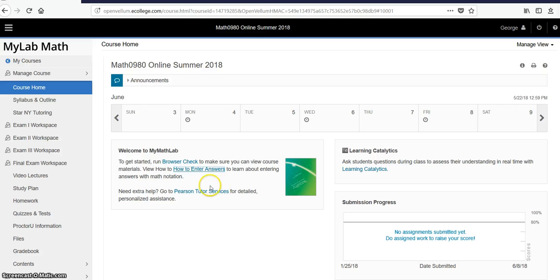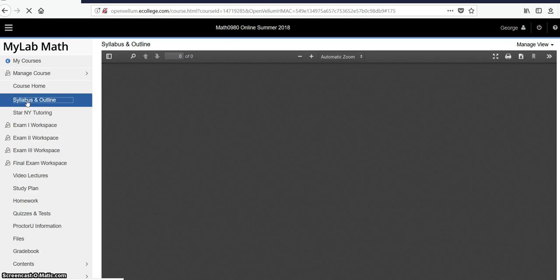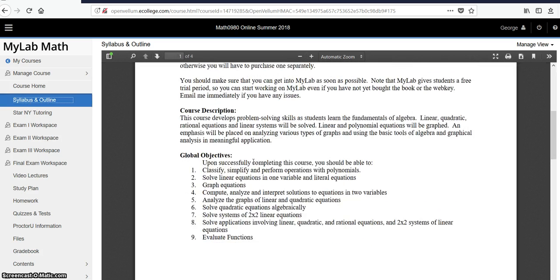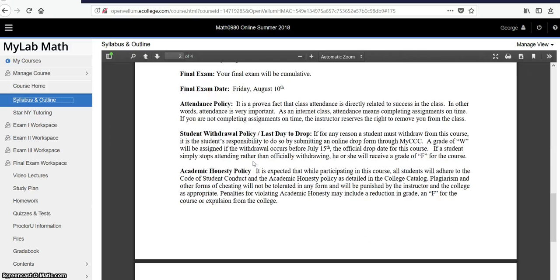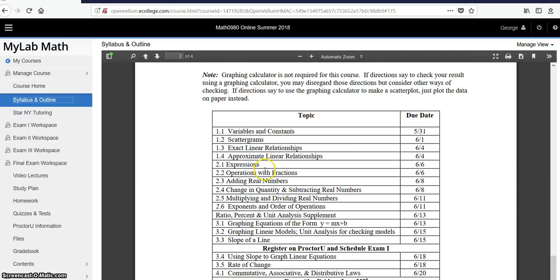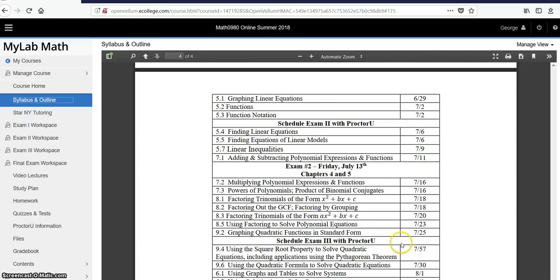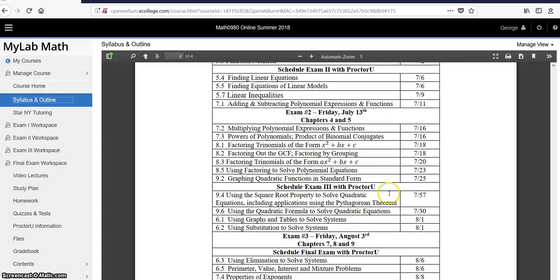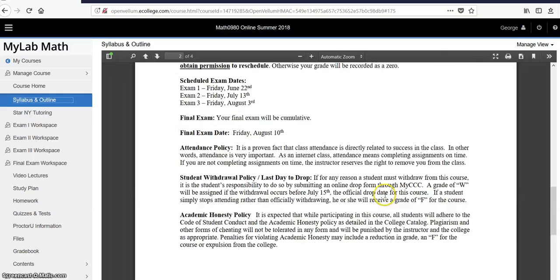Alright, next I would recommend you go to syllabus and outline. This will give you the syllabus, all the information you need about this course, and it will have the dates of the exams. I would mark these on your calendar today. And you will also find due dates for every single assignment that you will be doing on my lab. Except that one, 757. That one's got to be wrong. I'll fix that. Didn't notice that before.